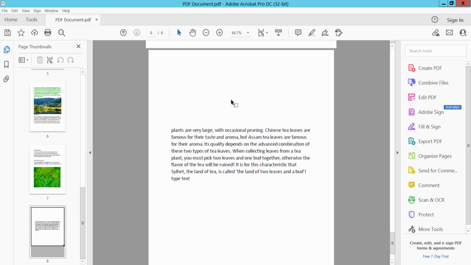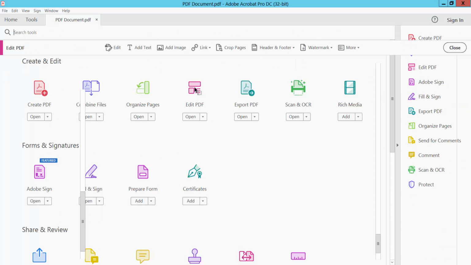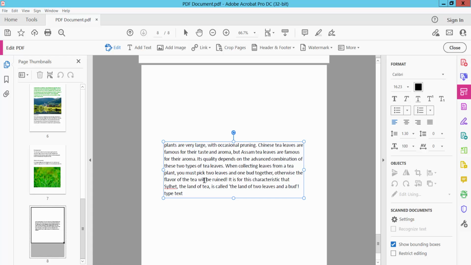Open your PDF file and select the Tools option. Now select the Edit PDF option. Now click on the text you want to copy, and by dragging your mouse, select your text. Now right-click and select Copy.